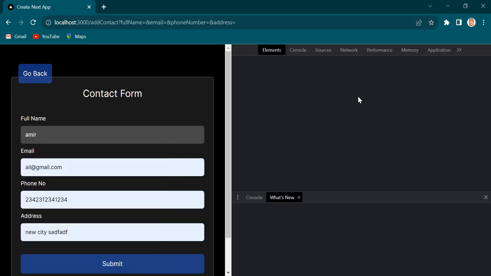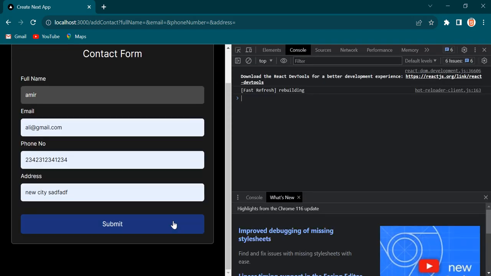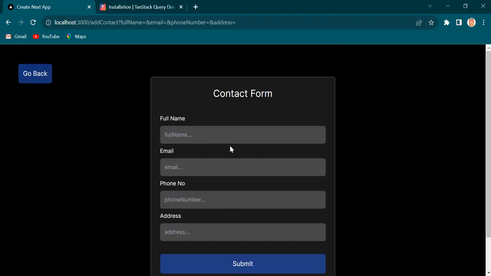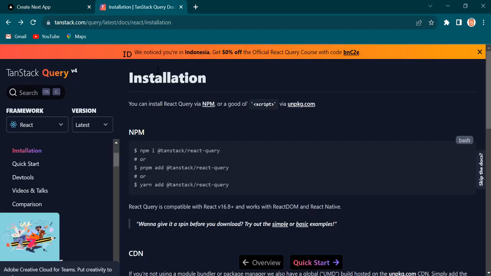Now if I inspect and click this button here, you can see we could successfully get all our data from our inputs. Okay guys, our form is ready. Now we need to send our form's data to our backend using our API. So we are going to use another library called React Query, which is the new version of react-query.